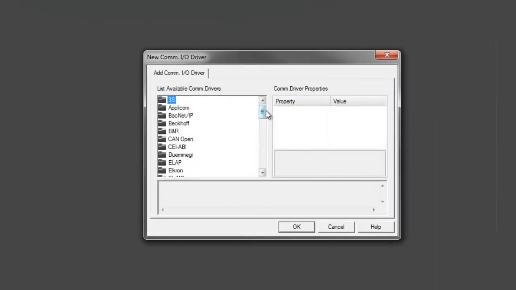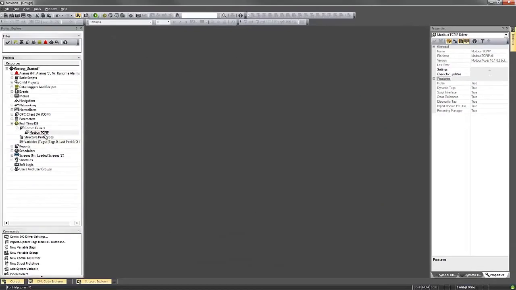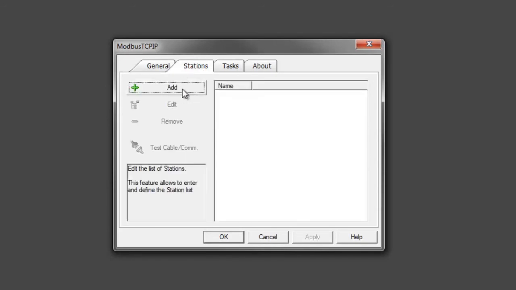We have a Modbus TCP simulator, so we need to look for our Modbus folder here. And the Modbus Ethernet TCP IP driver. Once we have that in our project, we can double click on it, bringing up the Modbus TCP IP configuration window, where we've got some properties for the driver, as well as configuration for our stations or nodes.